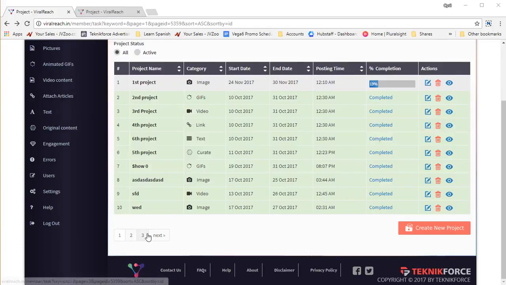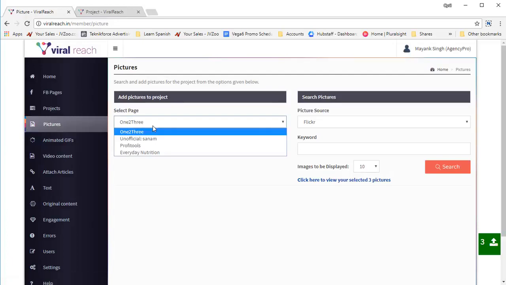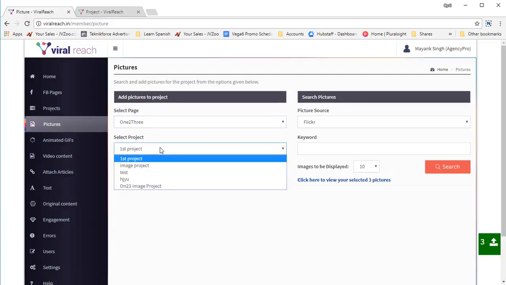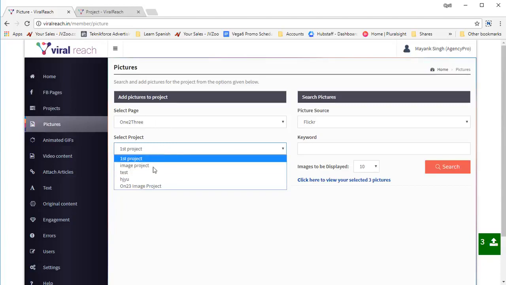Let's see if the project that we created is created or not. Let's go to the last page, and yes, the project is there. Now let's start posting images. So click on pictures and select the page that you want to work with. You will see a list of all the projects that are picture projects and associated with this page. So this is the project that we just created.